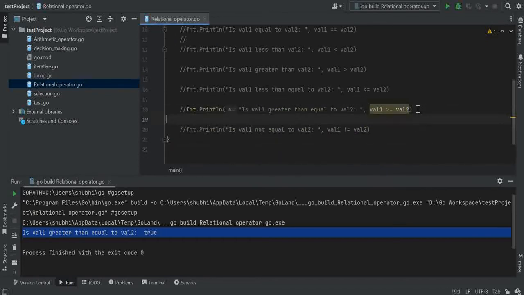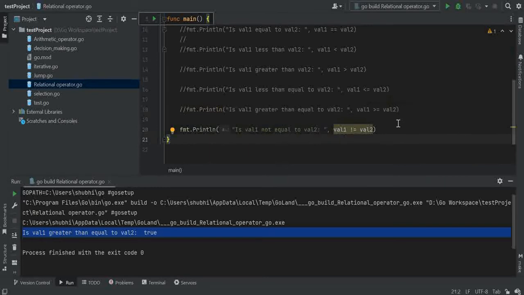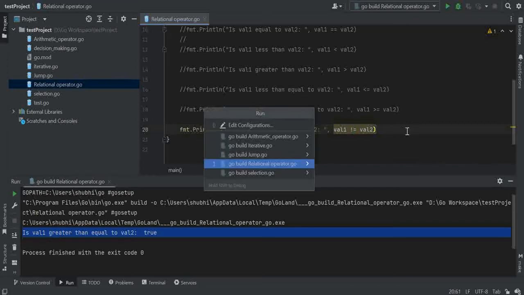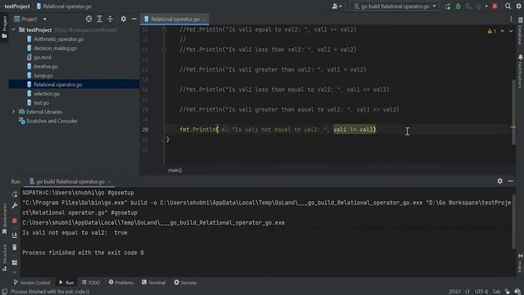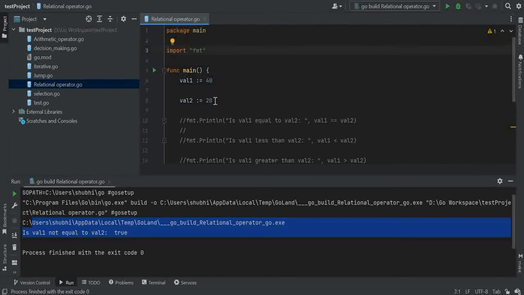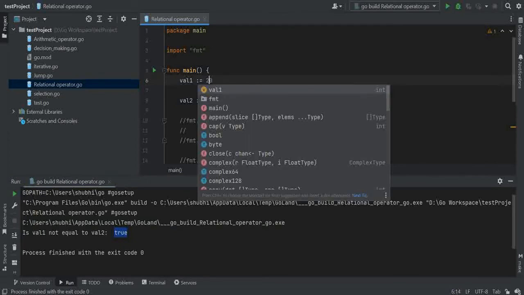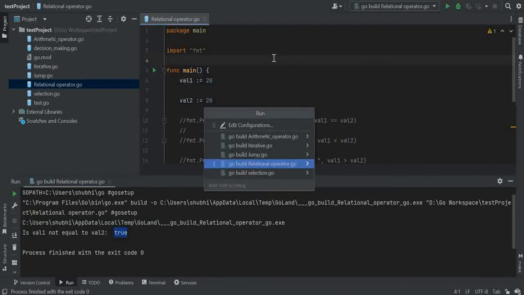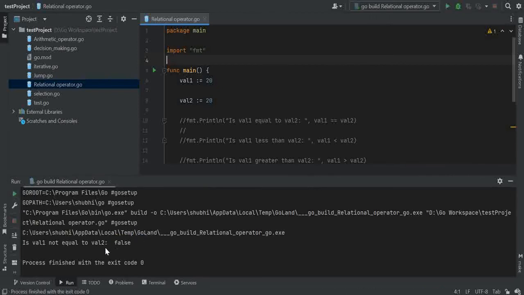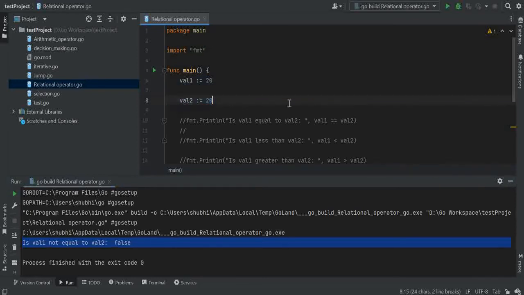The next operator we have is not equal to. Here we are using the exclamation plus equal symbol, and it will give the true result if val1 and val2 are different. So here we have val1 as 40 and val2 as 20. Both the values are different, that's why we are getting true here. Suppose I change the value to 20 for val1 and rerun the code. In this case, I will get false, because val1 and val2 are the same and we are checking for the not equal to case.